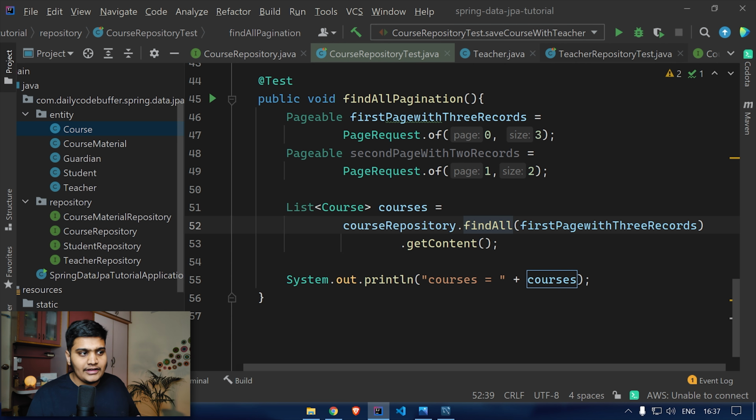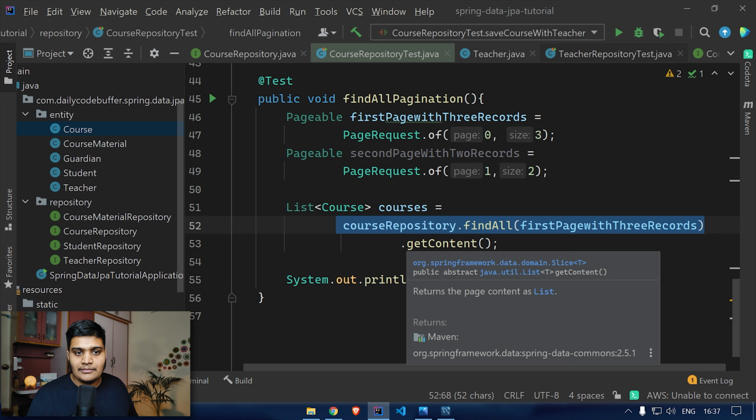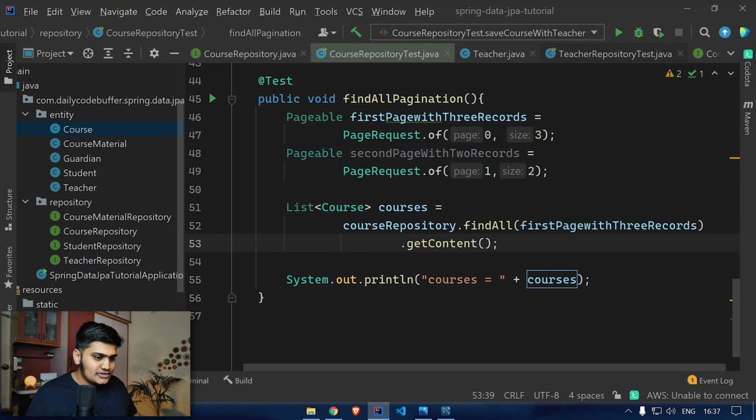First page, that is 0th page, 3 records that I have defined, 3 over here, and this particular object will return the page of courses. From that particular page of courses, I have used the get content method to get all the contents of that page. Now there are more details also available. We can get the different things such as total pages and total elements as well. So let's do that as well.